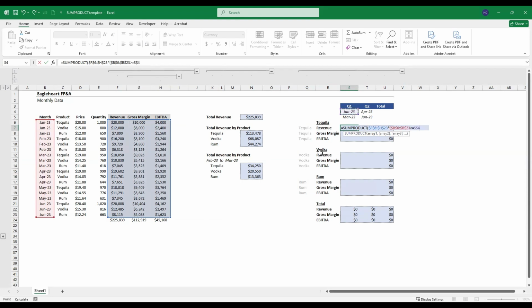Hit F4 twice to anchor on that row. Close paren and open paren. And then we need to go back to the month again in column B. So starting in B6, Control Shift down arrow, F4 to anchor. And now we'll say it's less than or equal to cell S5 for March. Hit F4 twice to anchor on row 5, close paren, and open paren.